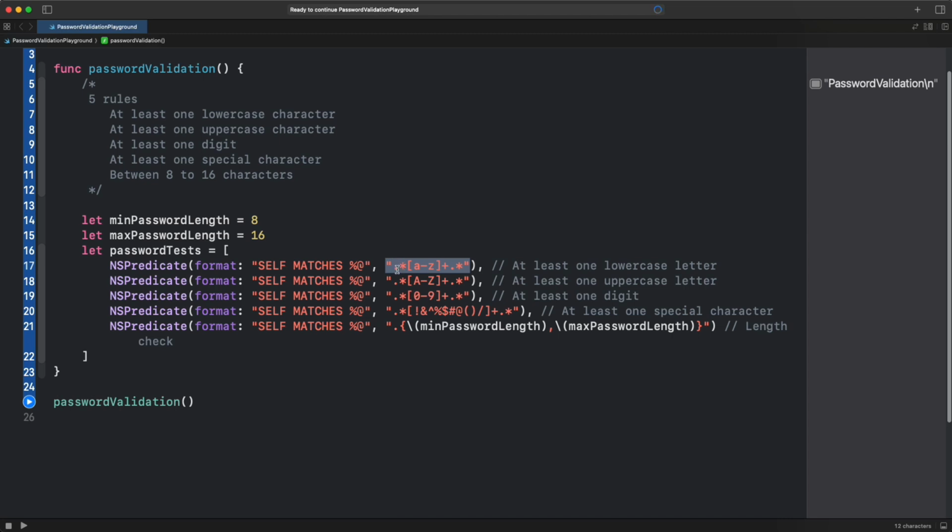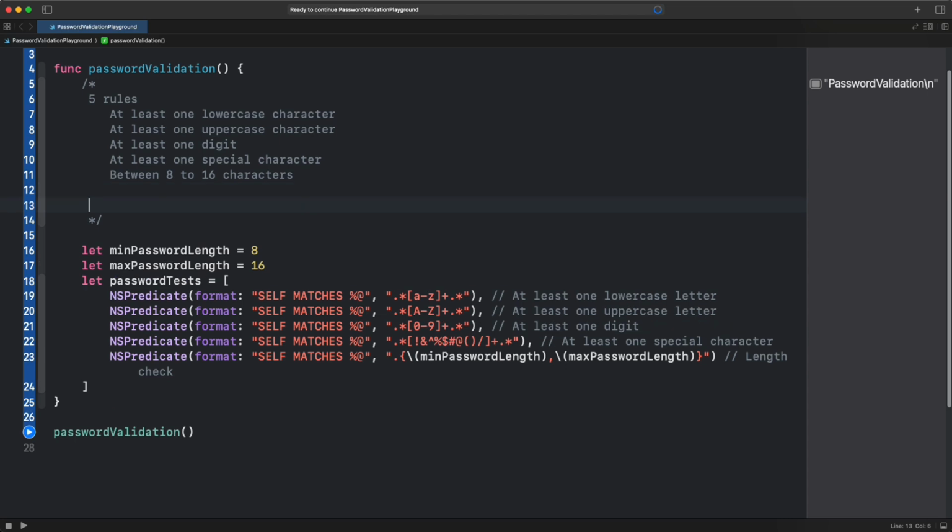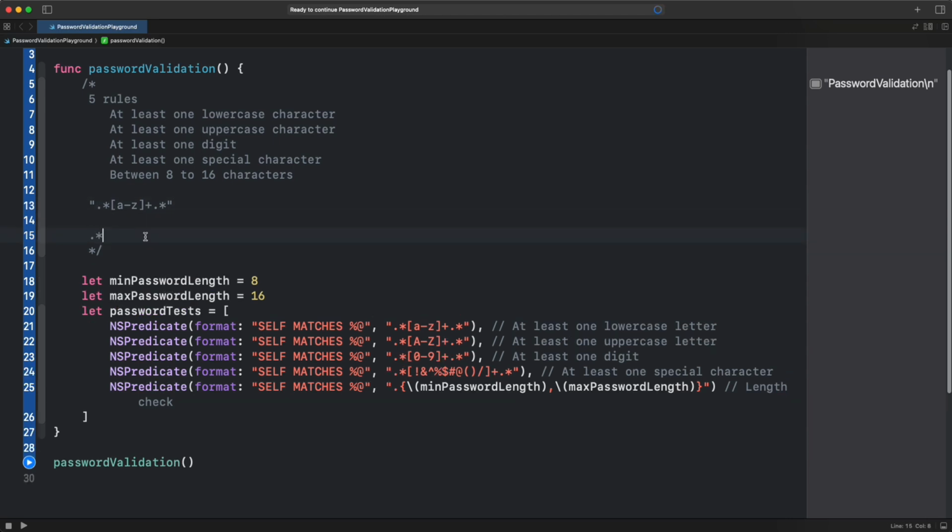So let us explain this. If we copy this and paste it here, after our 5 rows, what are we saying? First of all, what does this dot and asterisk mean? Well, it means that at the beginning of our password, or before any lowercase, we can have as many characters as we want. So here we can match any number of any characters, and this also includes 0 characters.